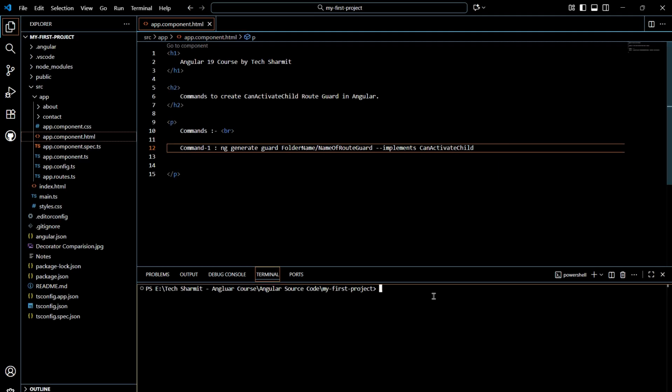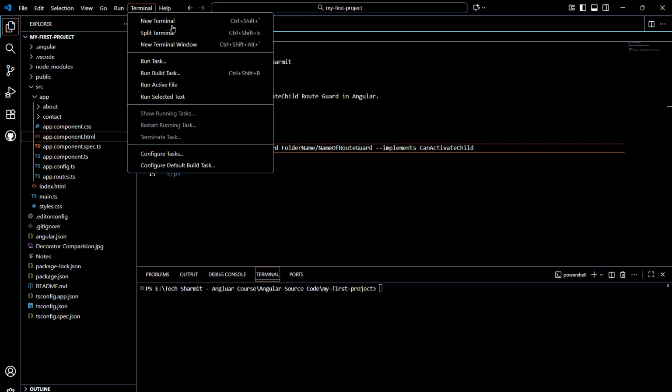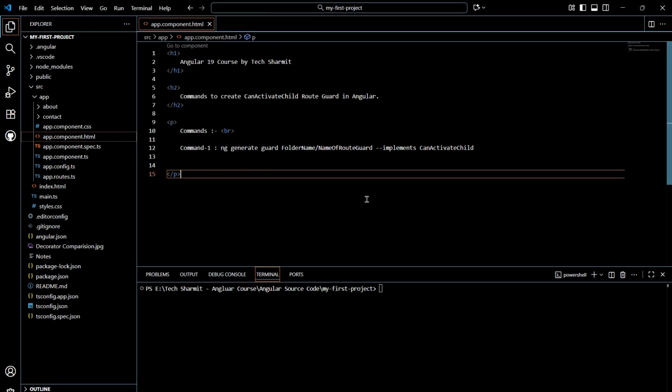Let's try this. I'll run this on the terminal. In case your terminal is not open, you can click here on Terminal, then New Terminal, and it will open. There is a shortcut also, Control Shift and backtick, which is the key near the escape key. Alright, so let's try to run this command.